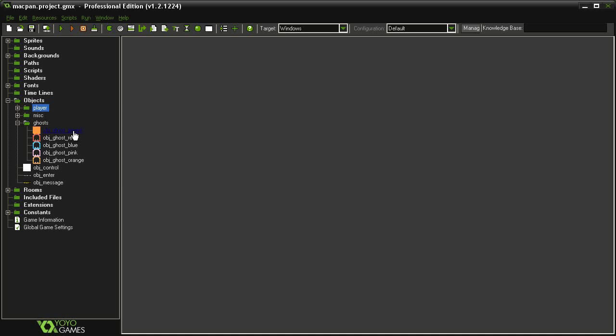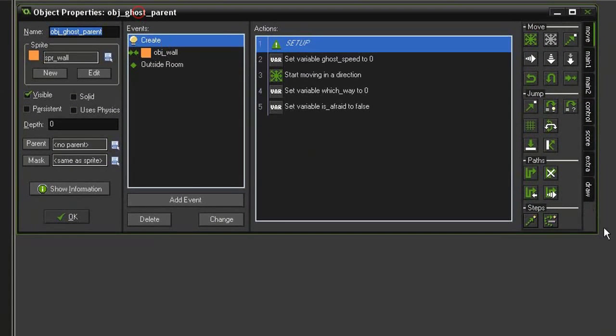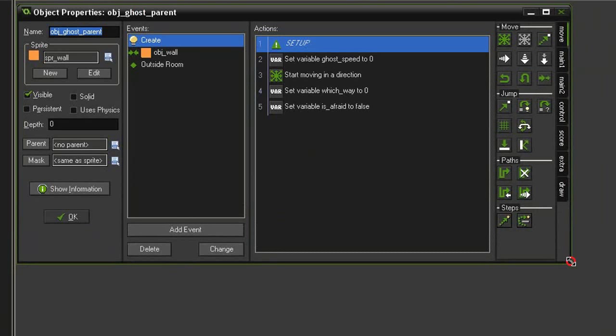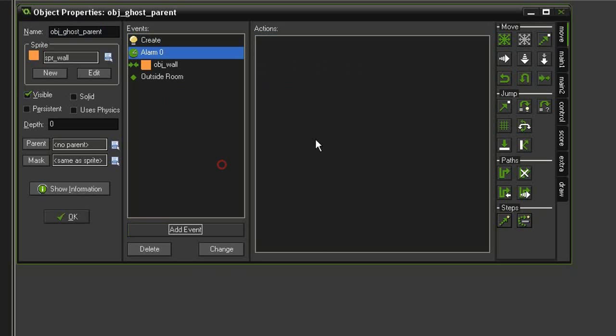So open the object ghost parent, and this is going to include a lot of actions, so I'm going to make heavy use of comments. The first thing we need to do is make an alarm that is going to reset our ghost, either at the beginning of the level or when it changes from an afraid ghost into a normal ghost. So add event, alarm, alarm 0.